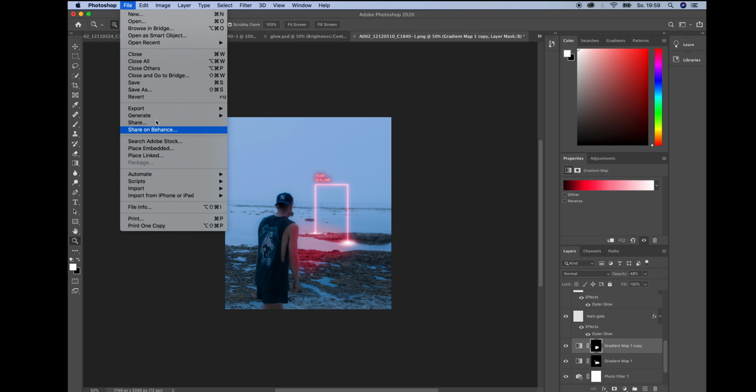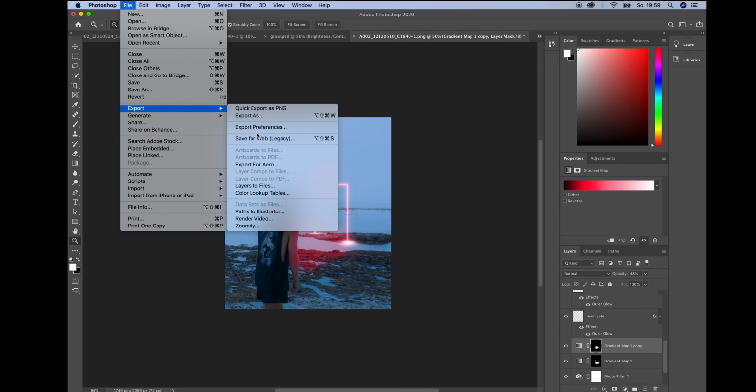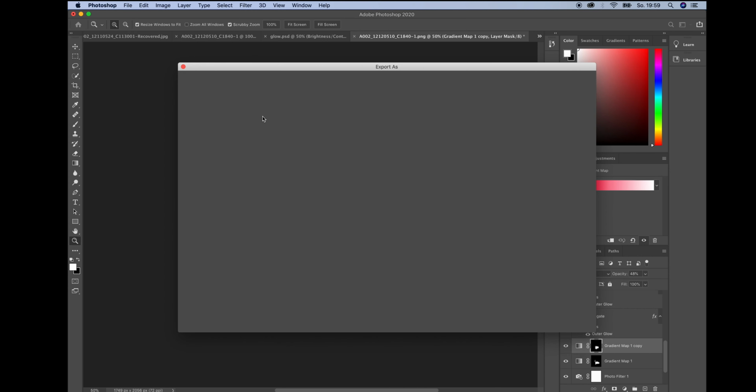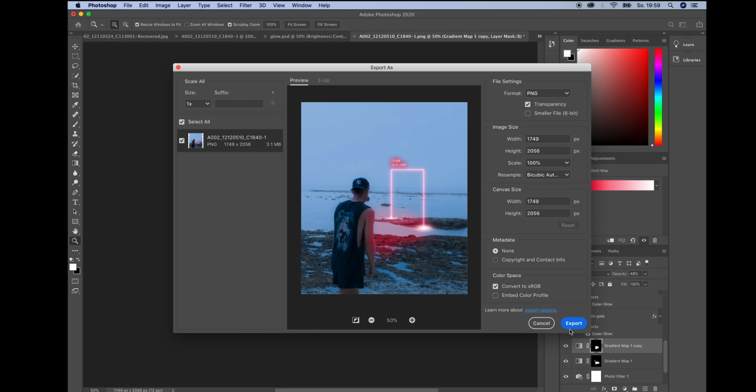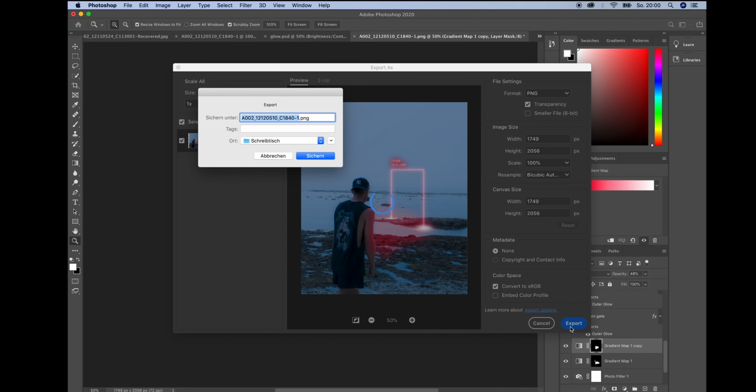So we hit File, and you can export, export as, or quick export as PNG, export as, and now you can choose whatever format you want to export. PNG is fine, these sizes are good, and we export. Now that's it, guys. This is what we get. Here's a before and after, and I'm blown away.